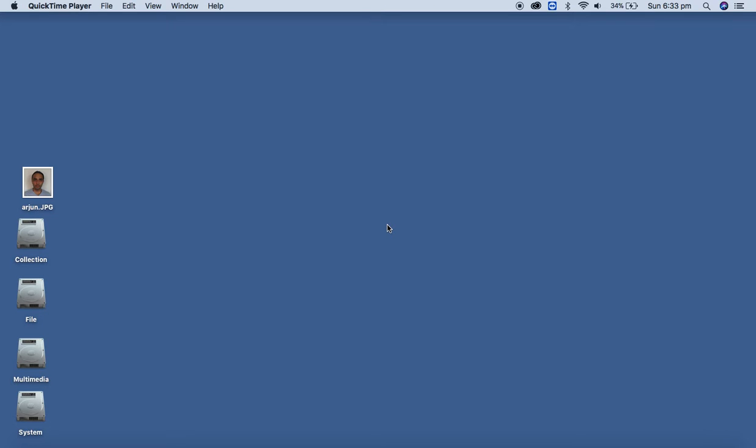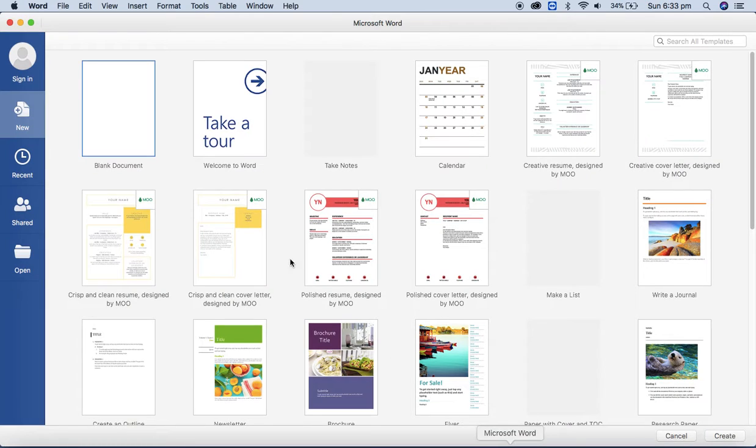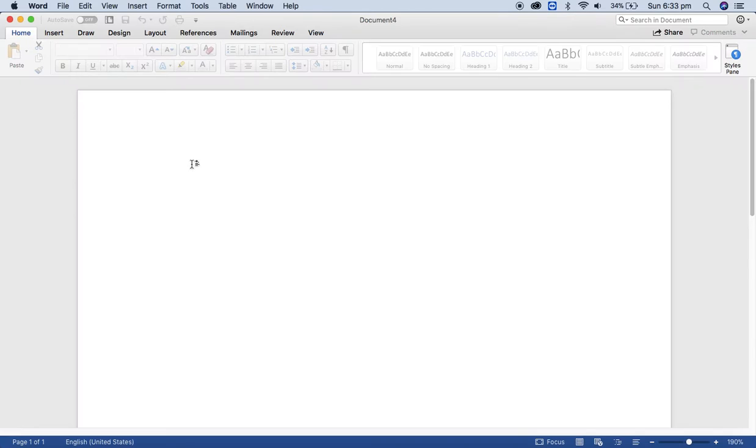Before version 2007 of Microsoft Word, it was very difficult to change the text direction, but later on Microsoft Word made it a very easy way of doing it, either flipping, rotating to the right, left, whatever direction you want. It's very easy. Let's open a blank document in Microsoft Word.